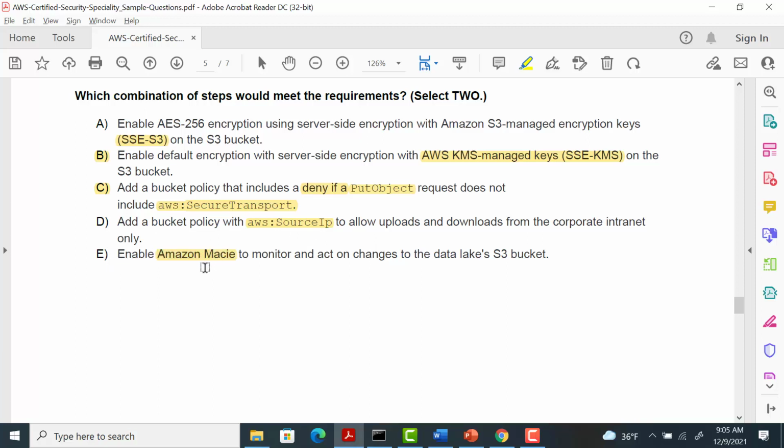Choice E talks about Macie. Macie is used for detecting the presence of sensitive information in your bucket. It can also alert when the security of the bucket is weakened. However, it does not apply to the current question, so we can rule out E. So in order to comply with the security requirements, we have to use the choices B and C.